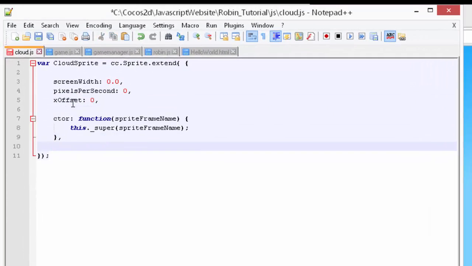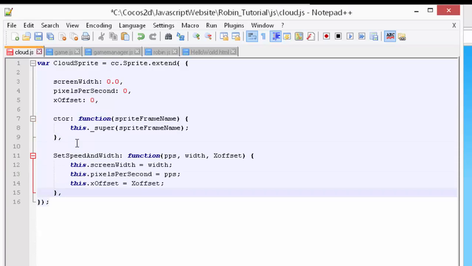We'll keep things exactly the same as the robin. So we'll make a constructor like so. And now we'll do the easiest function first, which is when we make a cloud, we'll set its speed and width because the clouds will be different sizes. So we're going to have its speed in pixels per second, its width and its X offset. So we know how wide the screen is, we know the X offset and the speed of the cloud.